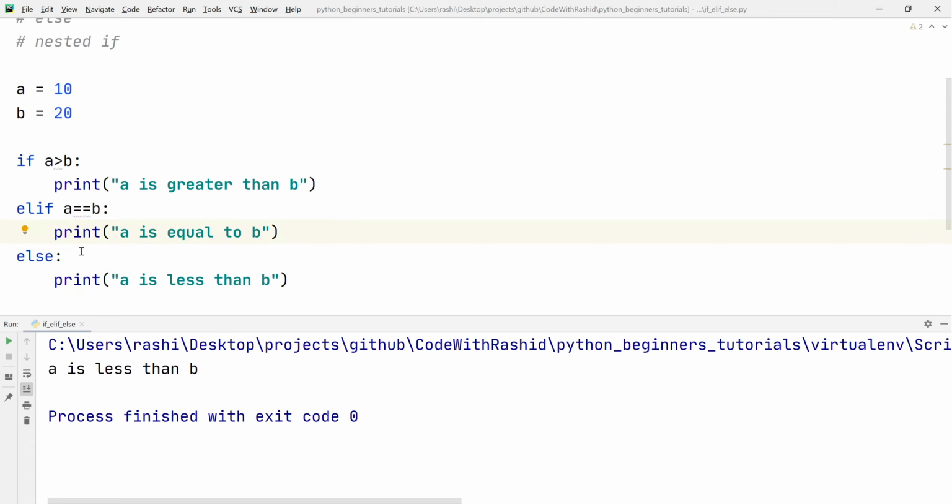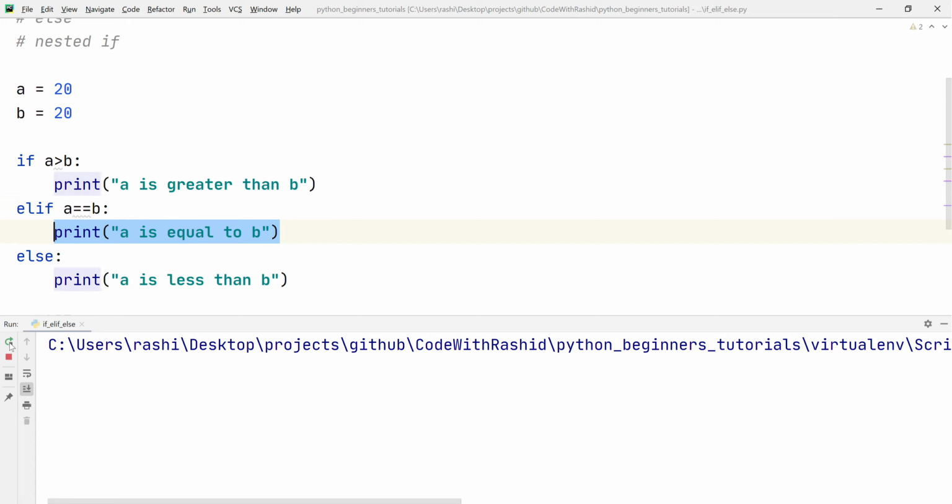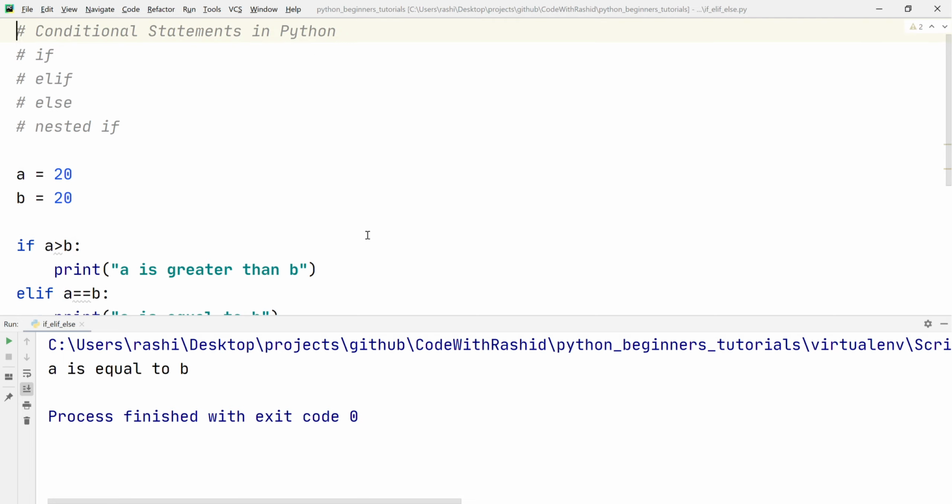So in this case, if we make a 20, now both a and b are equal, so the first condition will evaluate to false. So this part of code will not be executed. Then it will check the next condition, that is elif a is equal to b. Here we can see that a is 20 and b is 20, so this condition evaluates to true. So Python will execute this block of code and will skip the remaining code. So let's run this program and see the output. Here we have got a is equal to b. So guys, this was the elif statement in Python.